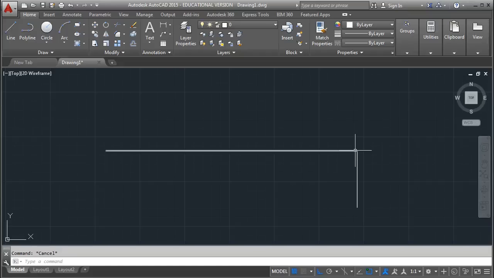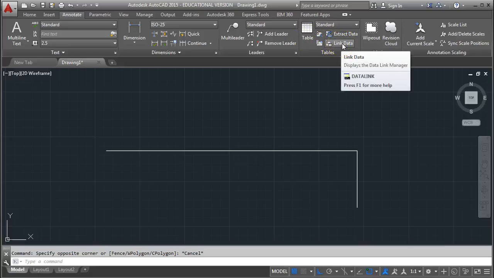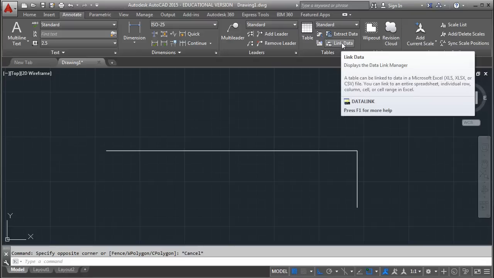So we need to bring our tabular data in now from the Excel sheet. So to do that, what we need to do is come up to the annotation tab in our AutoCAD. So that's up here, and this is where you would have looked at text and dimensions and leaders before, but now we're going to look at a table. And instead of drawing a table straight off, what we're going to do is put in some data, so linking some data from the Excel sheet. So click on link data.